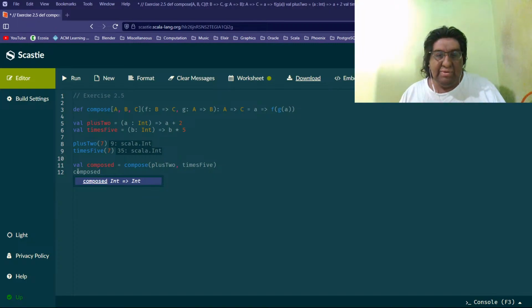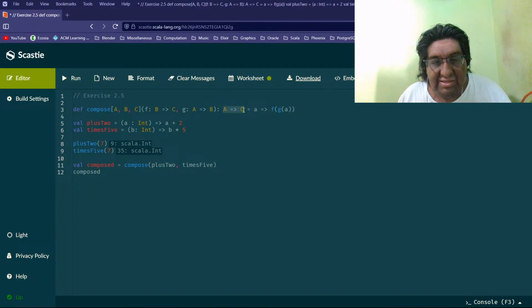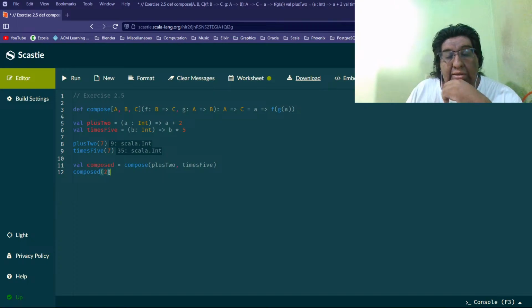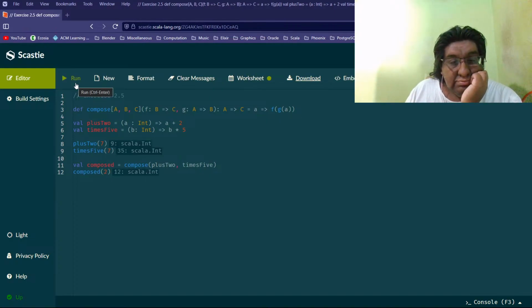I'm not sure when we have a function. Yeah, we have this, so we can give 2, and what do you think is going to happen? Make your guess. 12. We are passing 2 and we are getting 12. Why do you think it's that?